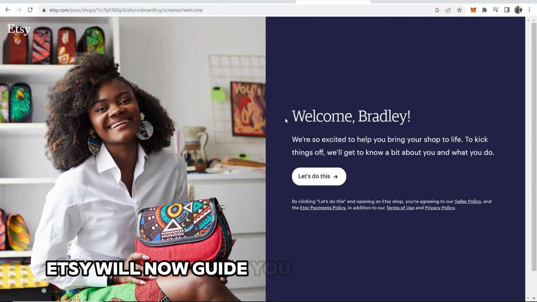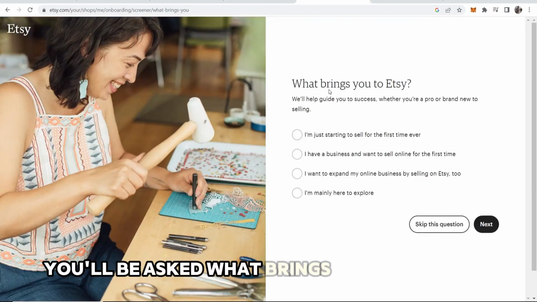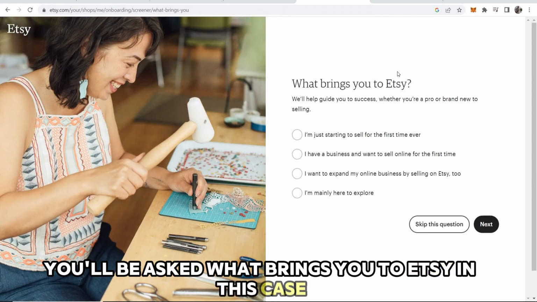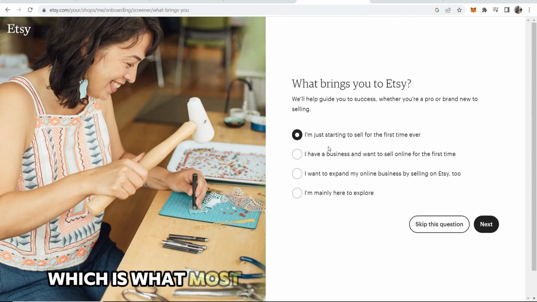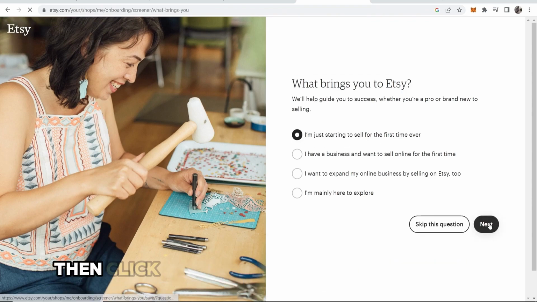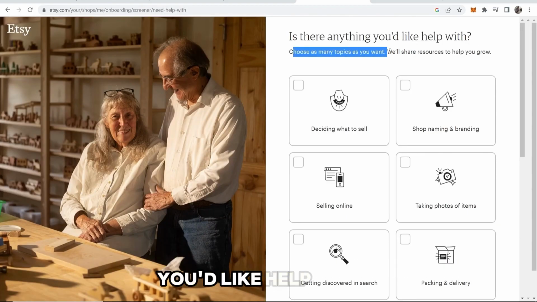Etsy will now guide you through a simple setup process. Click on Let's Do This to begin. You'll be asked what brings you to Etsy. In this case, select I'm just starting to sell for the first time ever, which is what most beginners will choose. Then click Next. Next, Etsy asks if there's anything you'd like help with.